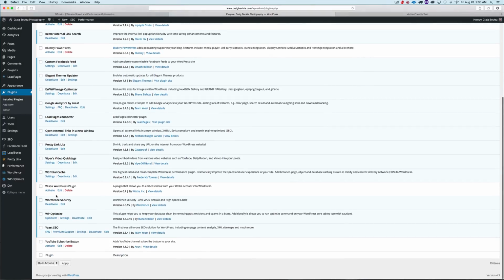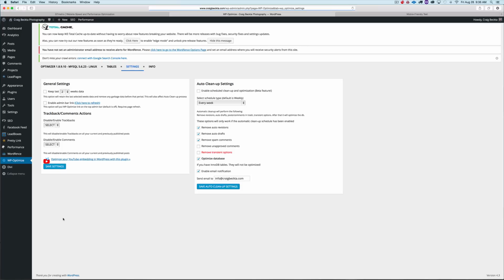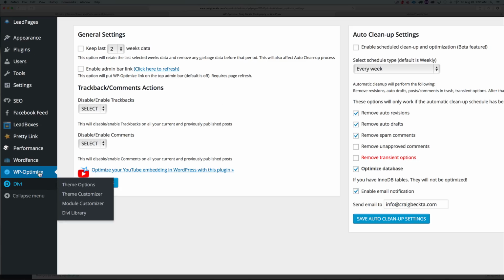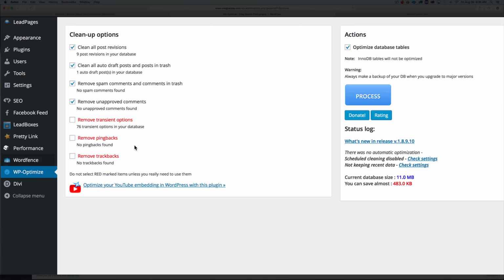And the one last thing was WP Optimize. So if you go to Settings, you'll see your settings in there. And once you click on this, it's pretty simple. You just click Process. And what this does is if you have some post revisions, things like that, it just sort of cleans up your site. And I have 9 that I can clean up. I click on Process and it does that.